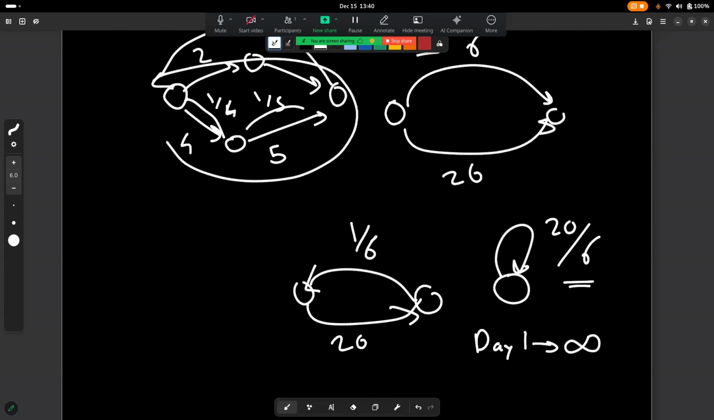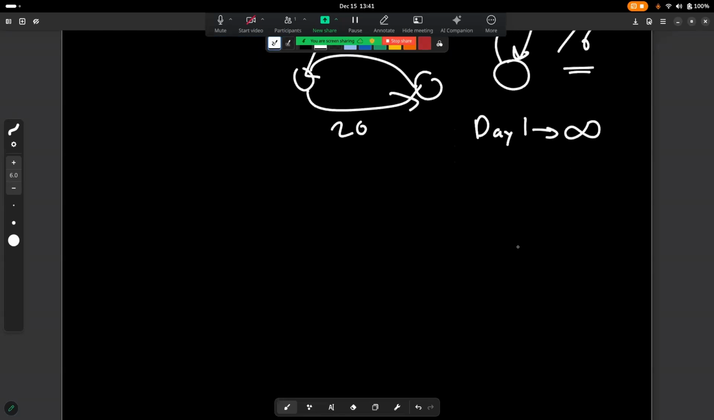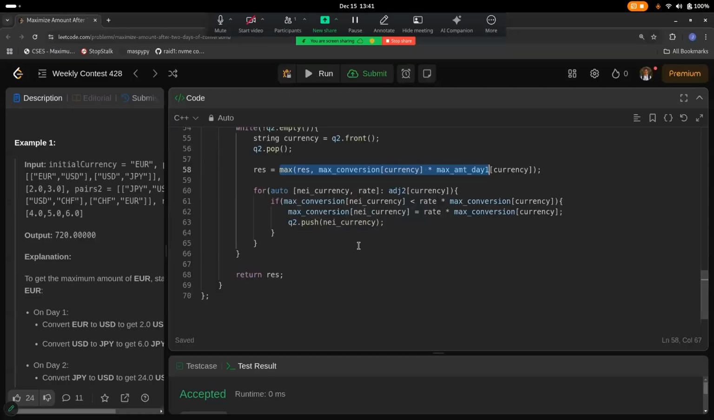So such graphs won't be allowed by the problem constraints. And yeah, that was the problem. Thank you.